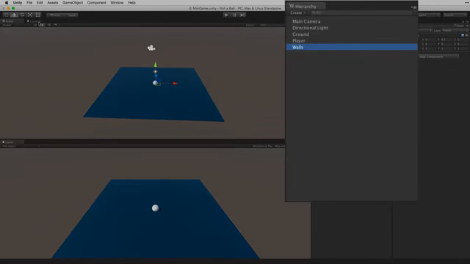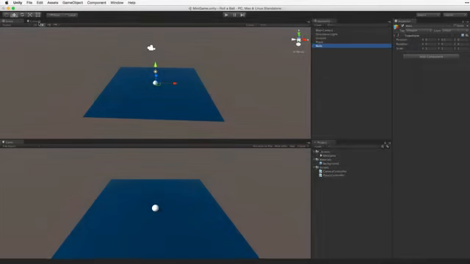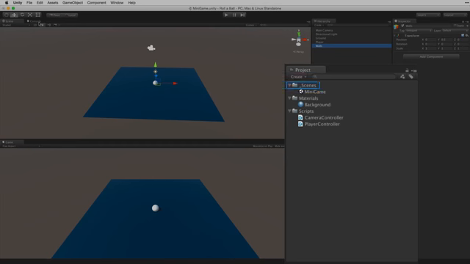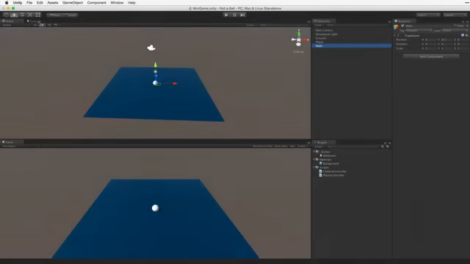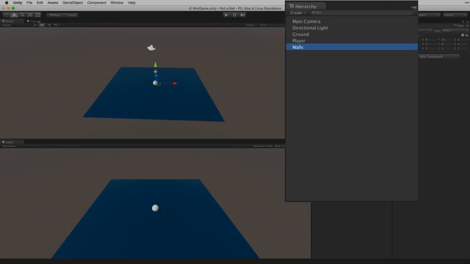Let's look at the organization of our hierarchy. Organization in our projects and our hierarchy are very important. We need to understand that organization at a glance. We organize our projects using folders or directories created by our operating system. We add these to our project using the Project View's Create menu. We organize our hierarchies by using game objects. In our scene, game objects can hold other game objects. Don't be afraid to use an empty game object as a directory or folder in the hierarchy.